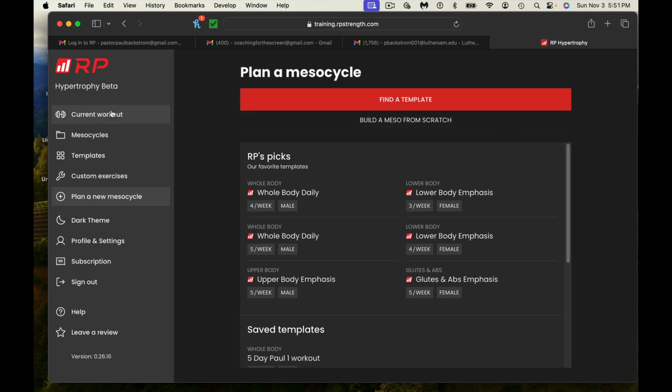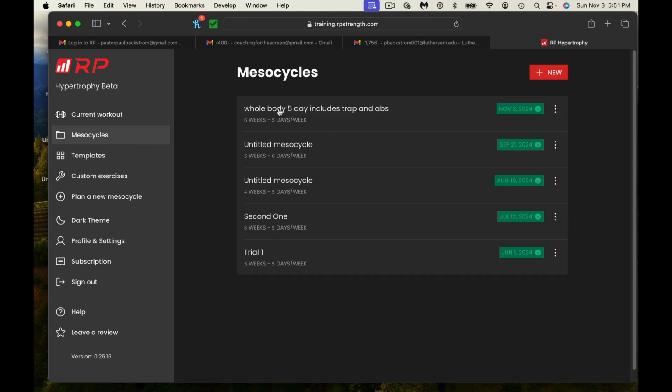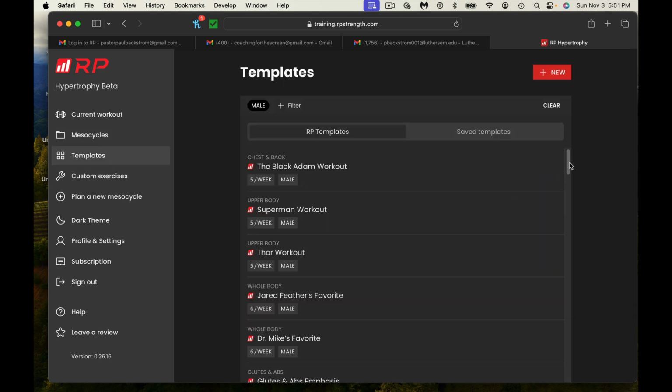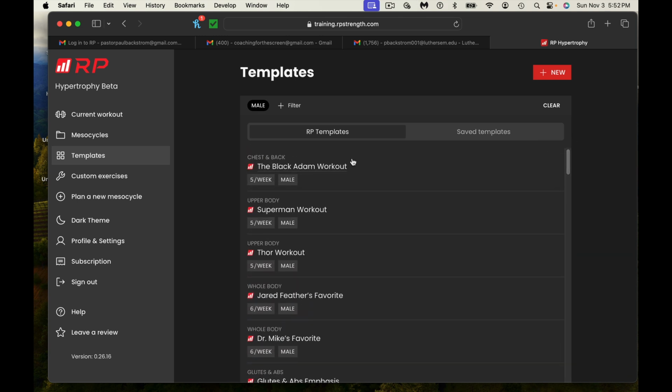I'm going to do 5 days a week because that's been working well for me. I just got done, as we take a look at my mesocycles, as you can see, I can do a whole body 5 days, includes traps and abs. So let's take a look at some of the templates, and we can add stuff to them too. Like I said, I really would just want to do 5 days a week.